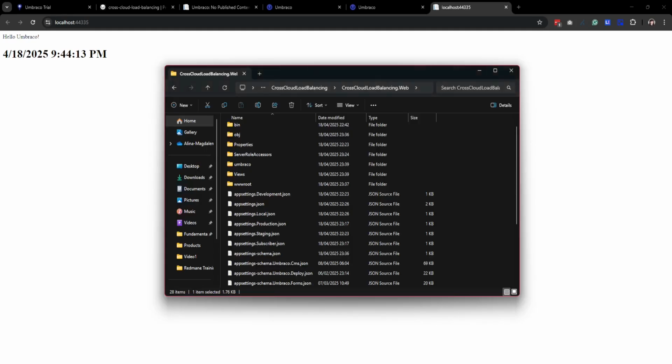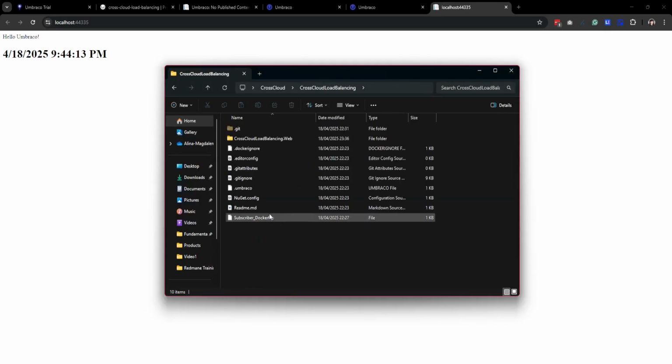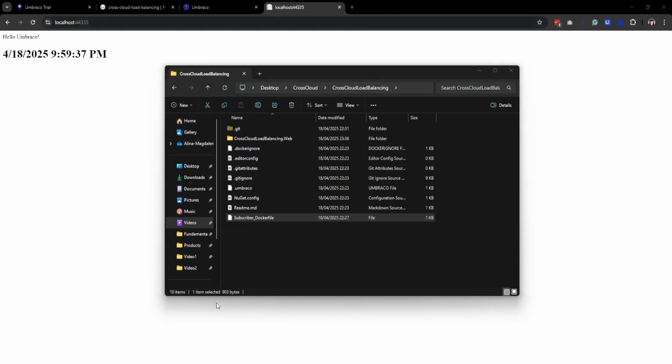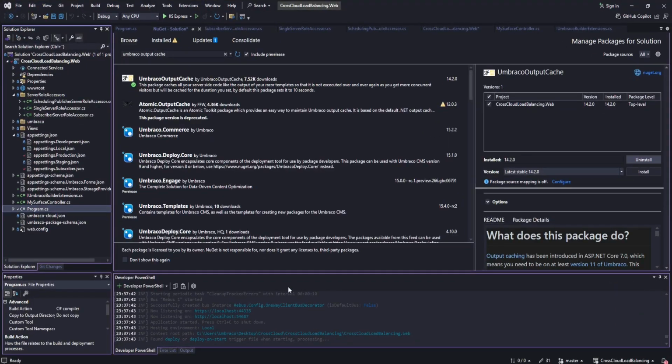Moving on, we will need to have a Docker file, and luckily for us, we already have a Docker file already generated by the Umbraco Cloud package that we have used once we have cloned down our Umbraco Cloud project. And this is necessary for when we are going to run each subscriber in the Google Cloud Run. As a last step, we need to push our changes back to Umbraco Cloud.